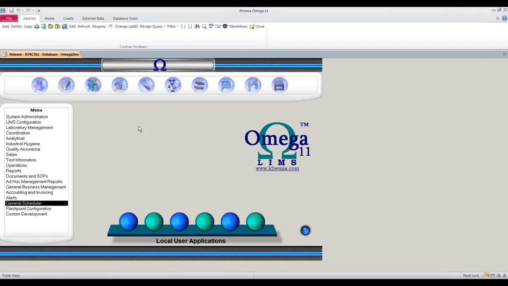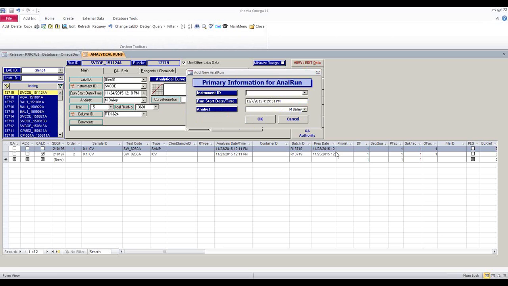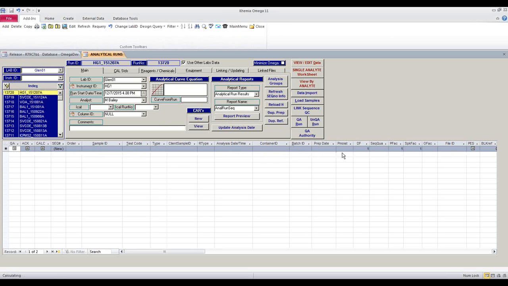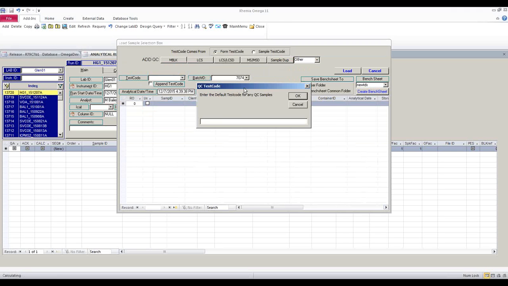Now that we've got our prep data in there, we've got to come over to our analytical runs, and this is where we would go ahead and enter our data. I'm going to show you a couple of different ways to do this. I'm going to go with our mercury there, and under load samples, we can load in our mercury batch that we just did. And I have to put in what method I'm using.